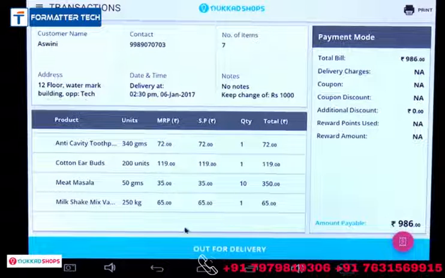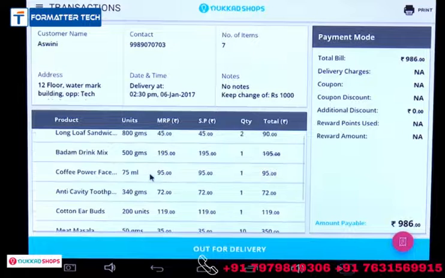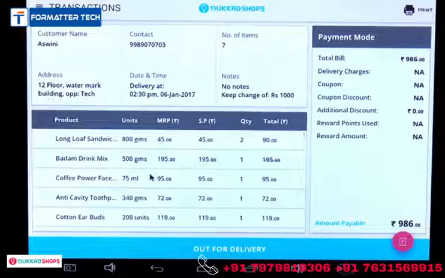Now at the bottom we can see this out for delivery button. Before we click on that, we need to ensure that all the items have been picked and packed, and click on out for delivery. In orders, primarily there are two types. One is pickup order and one is delivery order.